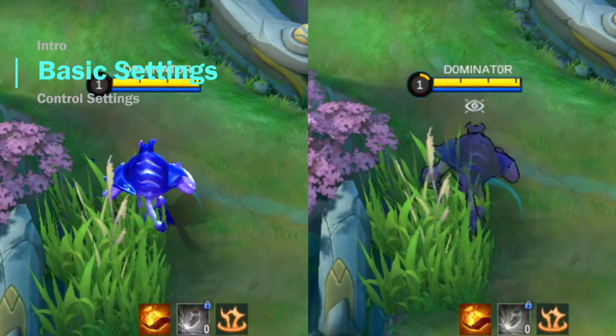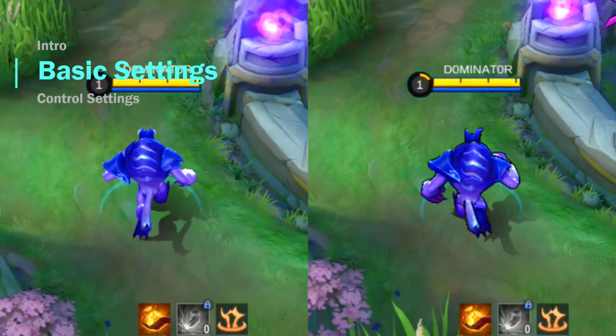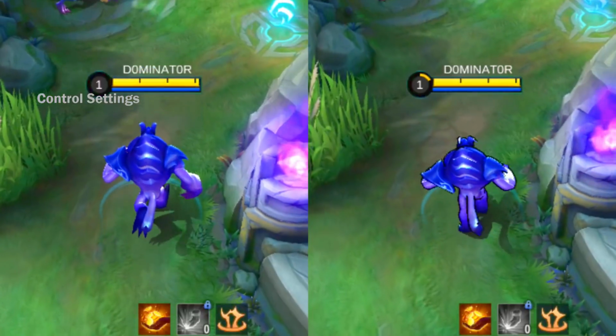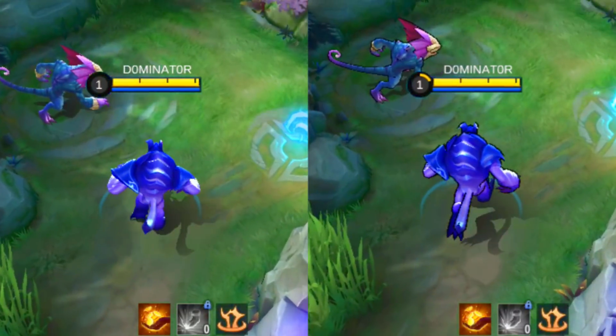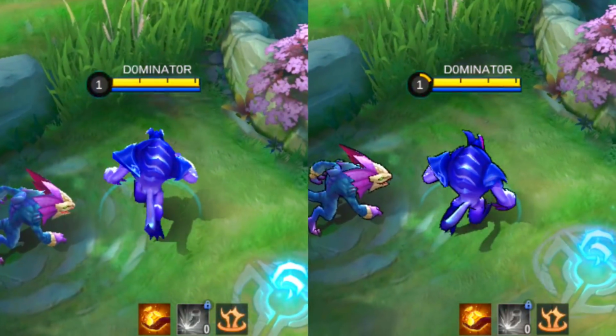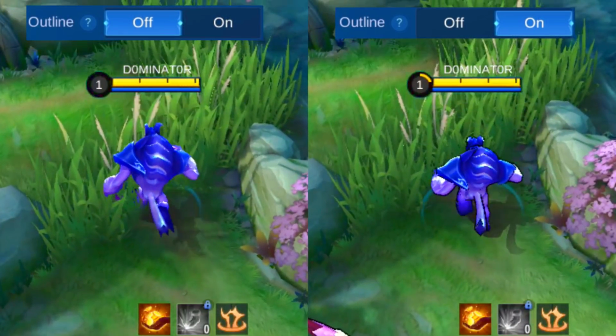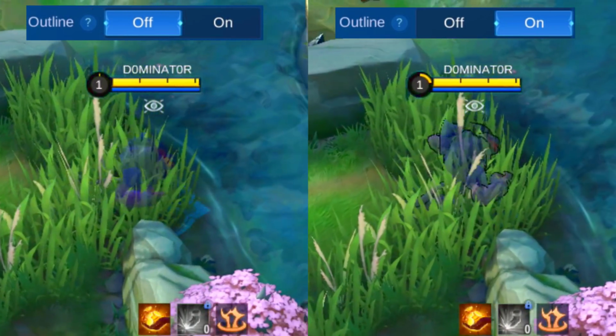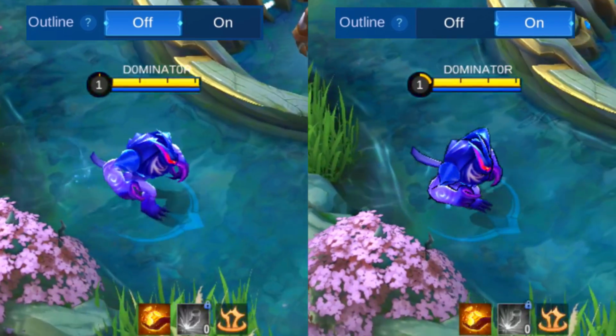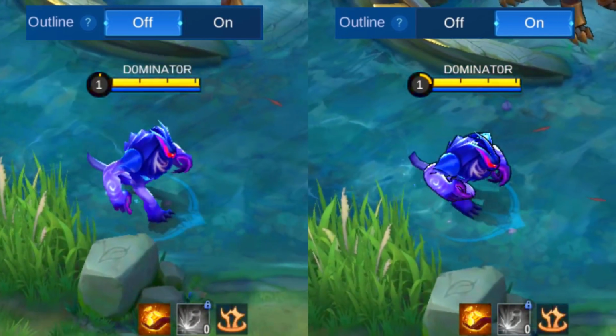We'll start with the basic settings. They aren't the most important ones, but there are a few settings that you want to have right to improve your performance. The first setting is outline. By turning this setting on, there will be a thin black line displayed around heroes, minions and monsters.